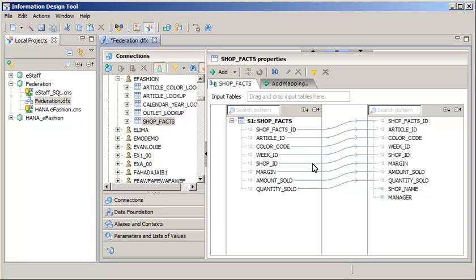Note that the original table is listed as an input table, with all of the columns mapped to the corresponding columns in the federated table. Only the shop name and manager columns still need to be mapped. Add the input table that contains the shop name and manager information.